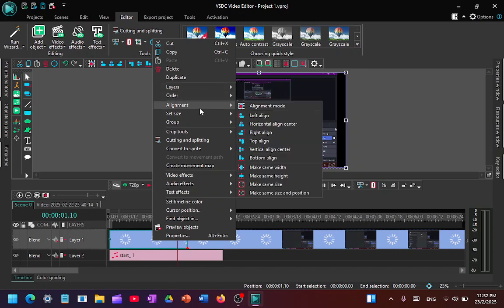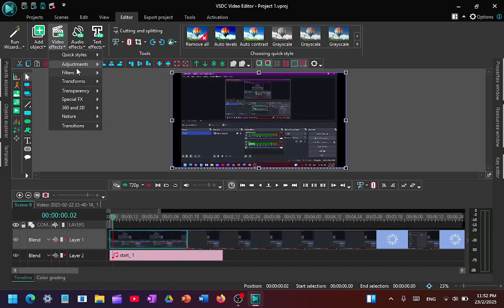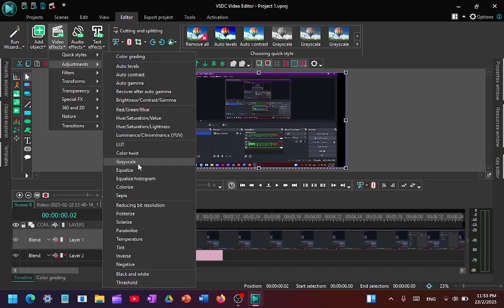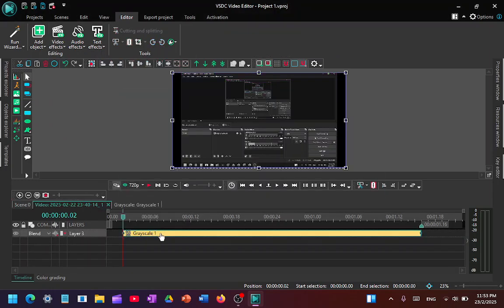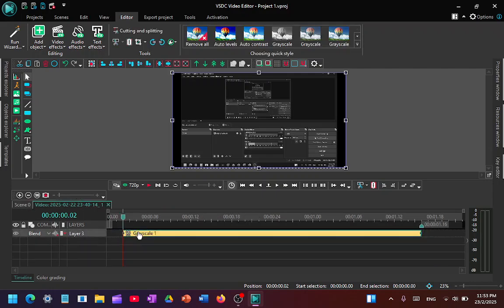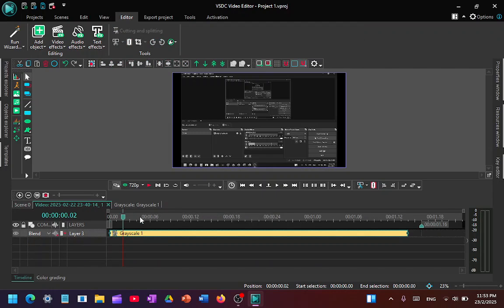Anyways, you can also change the video size. So that's cool, I guess. And then you can add effects. Let's say I want to make the video more dark, more gray. So let's choose grayscale. Now, as you can see, inside this clip, we have the grayscale effect.